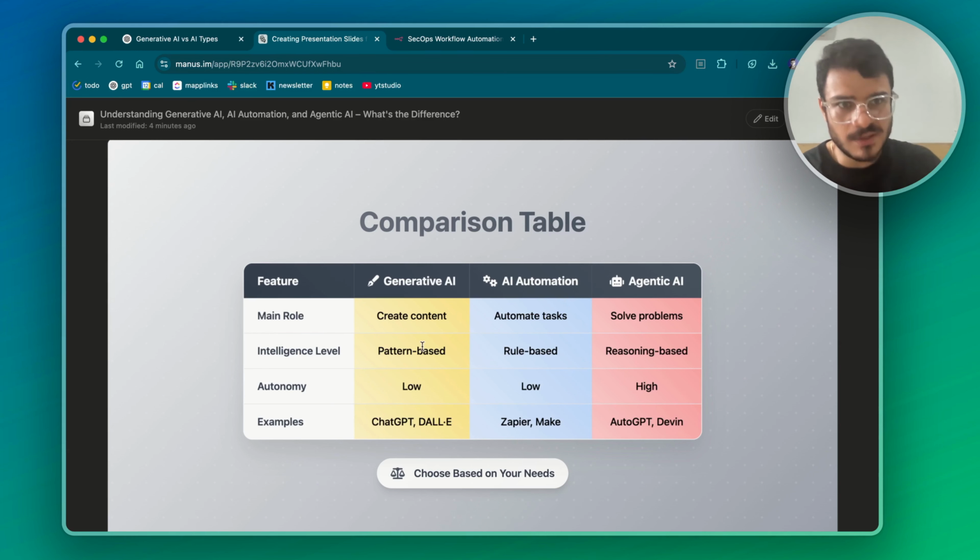So the intelligence level is basically, with generative AI, pattern-based, it's been fed with a lot of data. AI automation is rule-based, it doesn't have that much intelligence. If you say these are the rules, it's just going to follow those rules. That's about it. And agents, they can reason. They can actually reason and decide, no, I'm not going to do this because this didn't work. Instead, I'm going to do this.